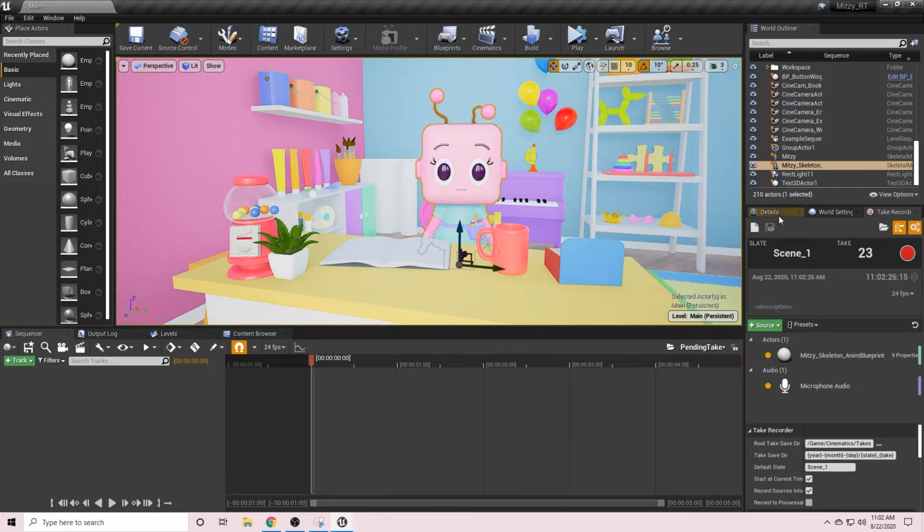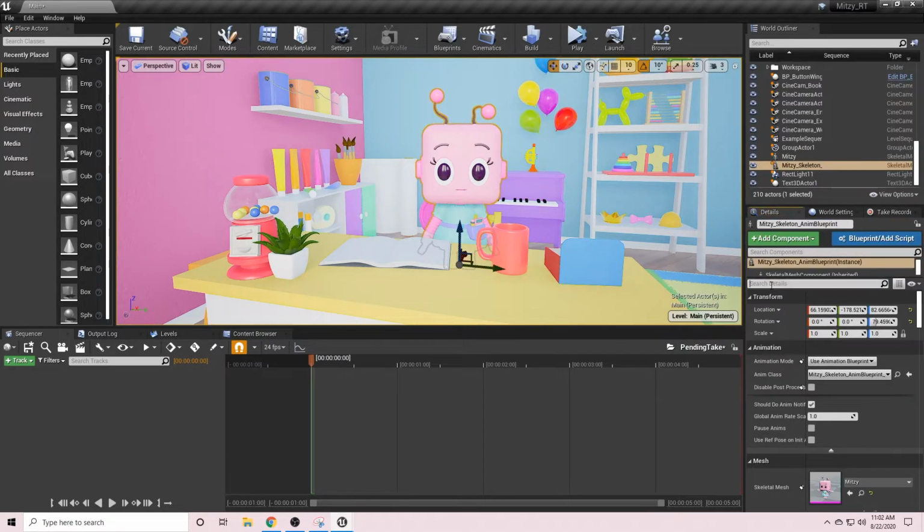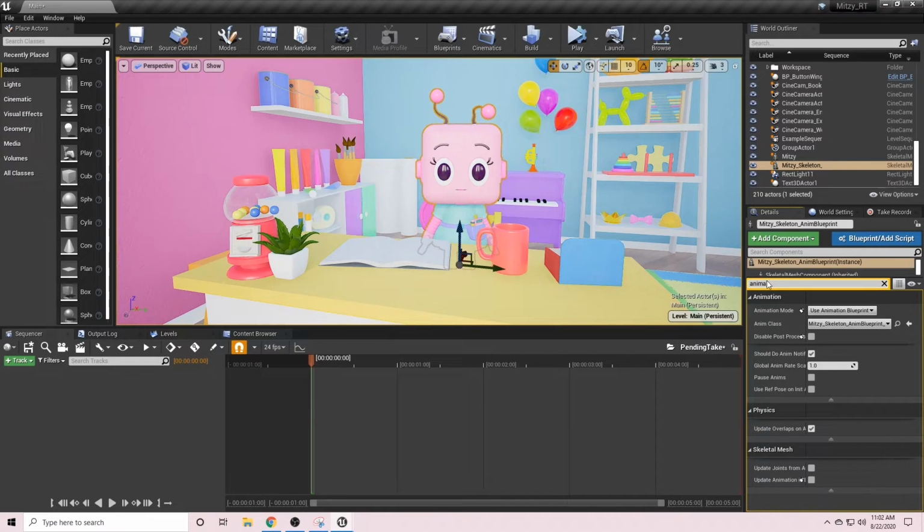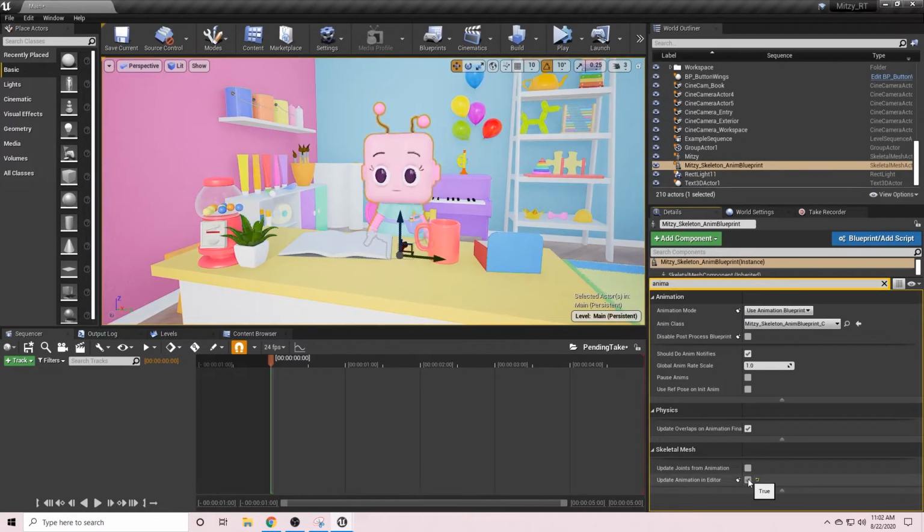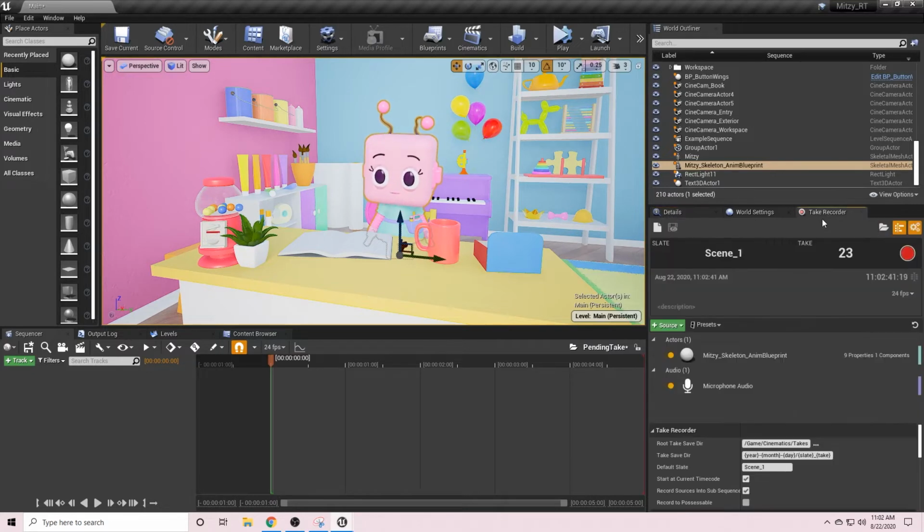If you go ahead and click on your character and look up animation, you should see a little checkbox that you want to set to true. And once you do that, your face should start streaming through. So there we are live. She's following my head movement, and that all looks good. So we're going to go ahead and hit record.